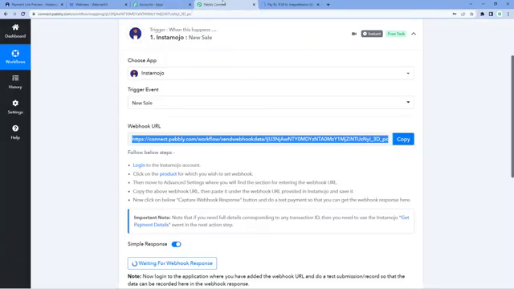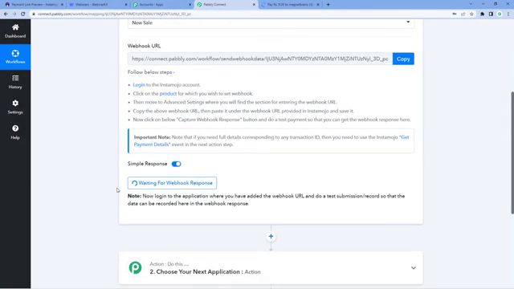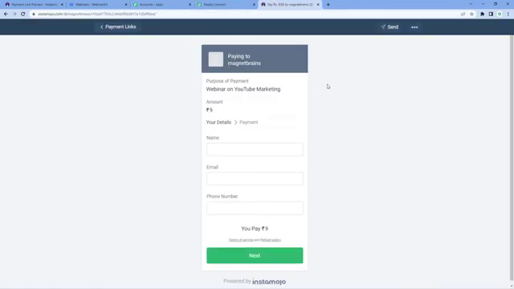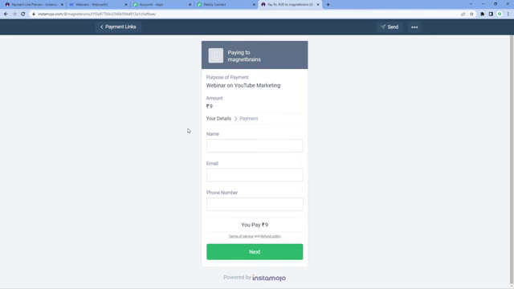Now in the Pabbly Connect workflow, guys, we can see that it is showing us waiting for webhook response, which means Pabbly Connect is waiting to get the details or the data of new sale from Instamojo. So at this payment URL, at this payment page, which we have created just now, we are going to make a dummy payment, a test payment. For example, I'll enter a name as dummy name. Let's enter the email address.